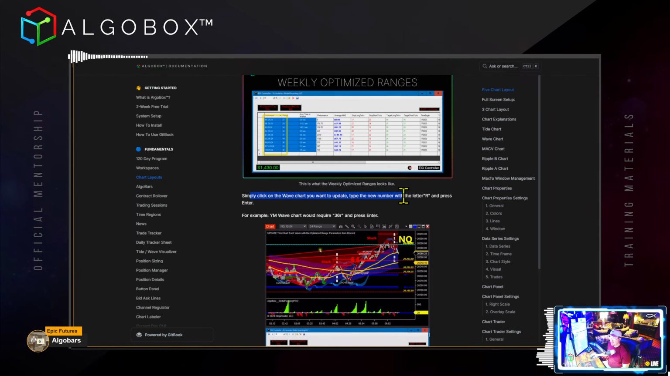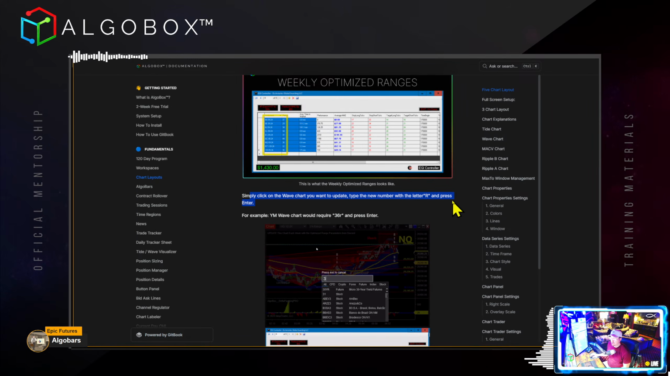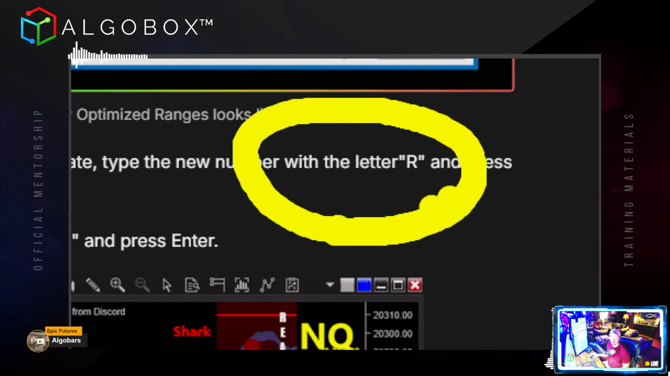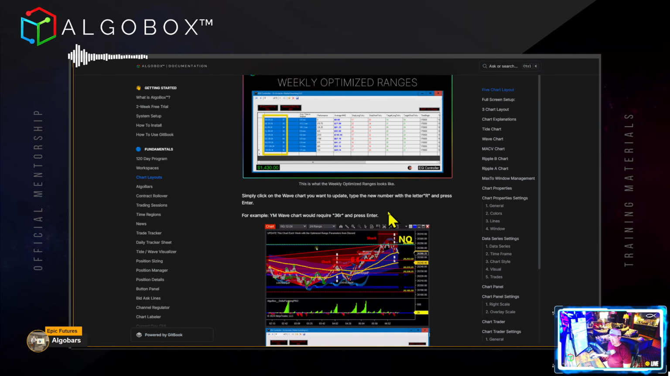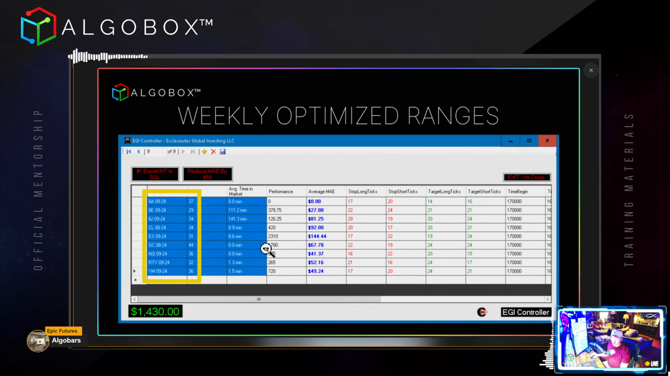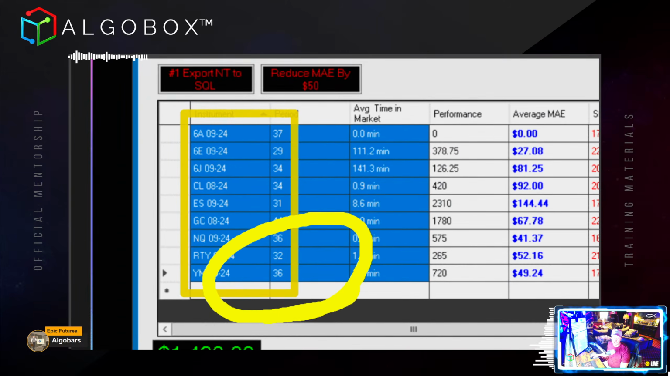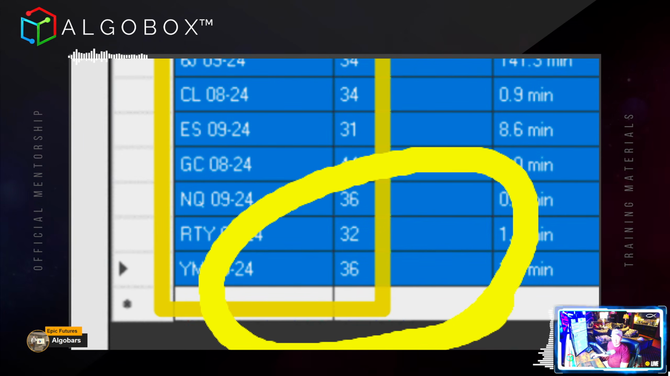If you click on the wave chart you want to update, type the new number with the letter R. Now, why R? R stands for range. Don't get lost on that. Earlier I showed you that this was the number 36, so on the week where we took the screenshot, I need to go to my wave chart on the Dow, and I'm literally going to type the number 36R.